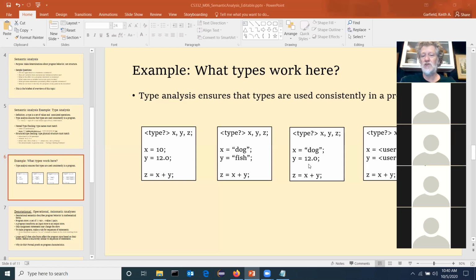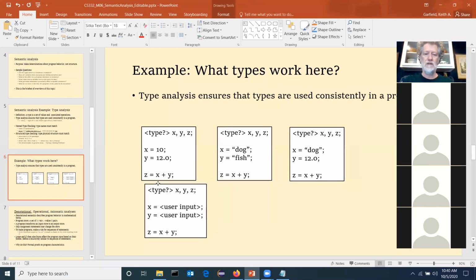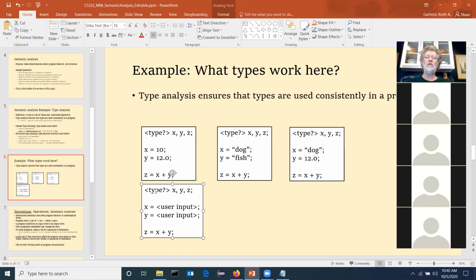What some languages do to try to resolve it, they say, okay, X is a string, Y is a numeric value. I'm going to convert it to a string, and then I'm going to do the concatenation. By the way, I'll do that last. Remind me to go back to that. And then what's this one? What do I do here? What types are allowable? I don't know what the user is going to give me.